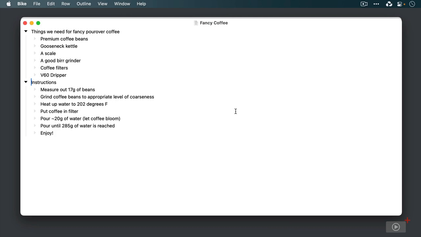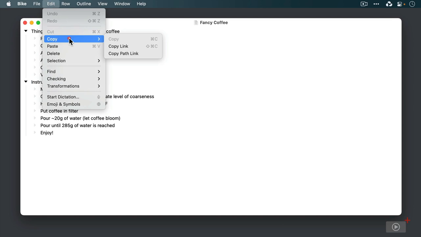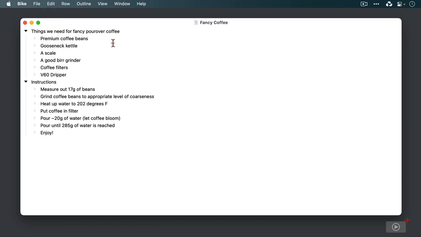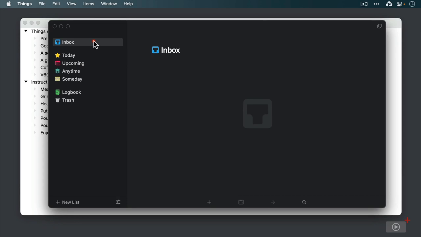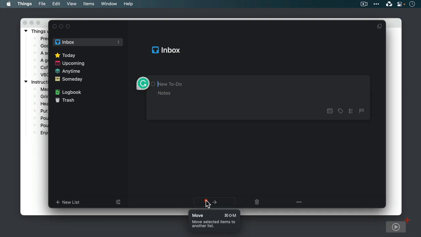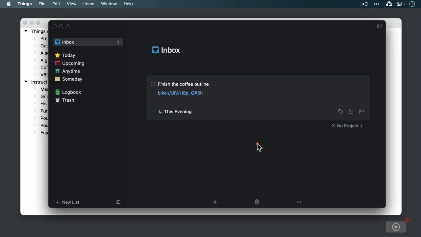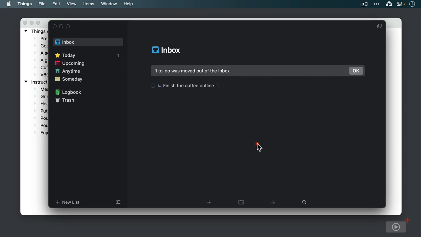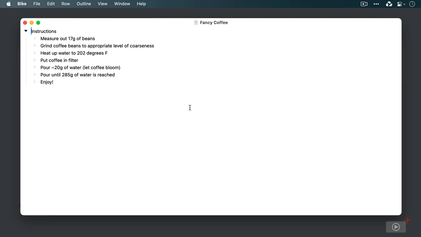So let's go back here and go to edit, copy, and copy link. Then go to our task manager. In this case, we'll use Things. Go to the inbox, create a new task, and we'll create the task to finish the coffee outline. We can paste the link to the outline, assign a due date and any other metadata that we want. And then once this task is due, our task manager can notify us that this is something that needs to happen. Then we can click on the link, and go straight to that section in our bike outline.